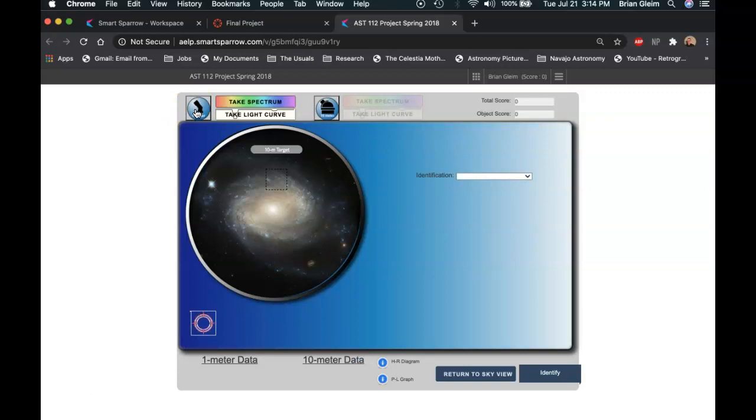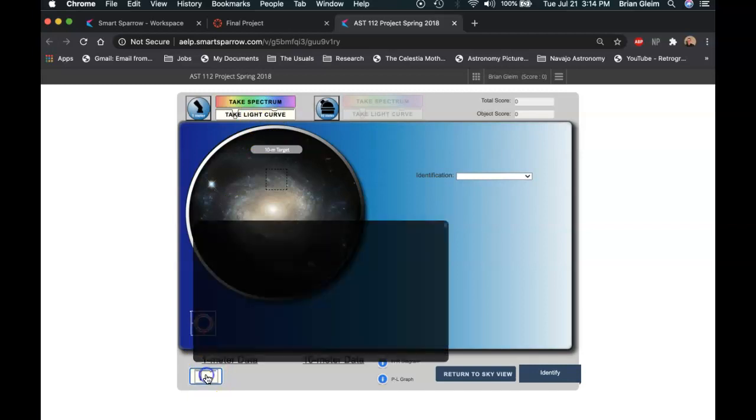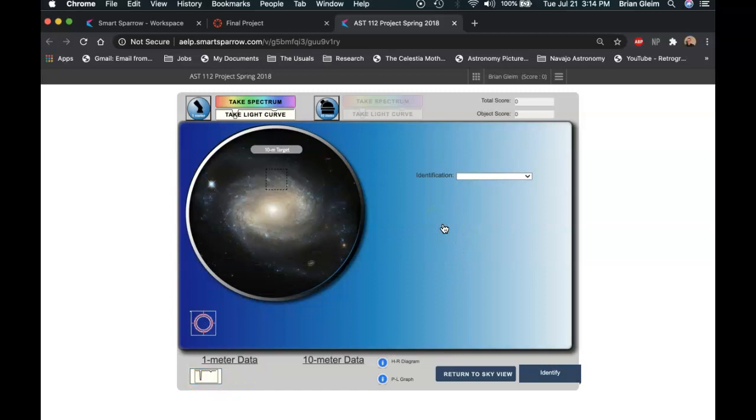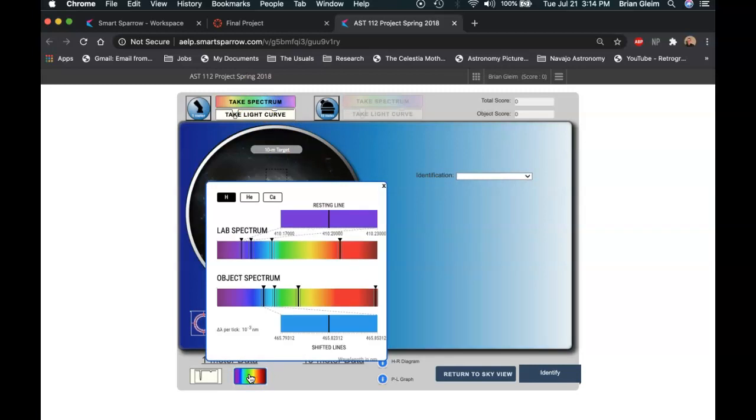All right, you take this picture. You can take the light curve, so click Take Light Curve, and then all of a sudden the light curve for that object will show up right there. Oh, okay, it's a flat light curve. Well, that tells you something. All right, click Take Spectrum, and now you can look at the spectrum of this object.